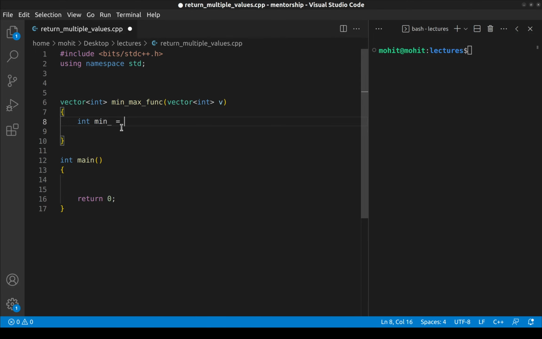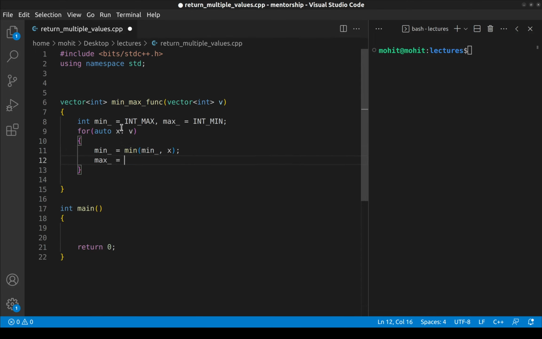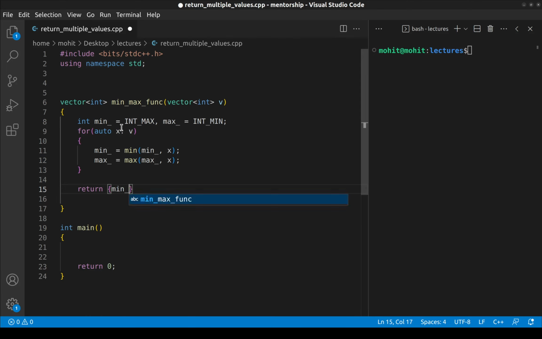Min equals int max, max equals int min, and for auto x in v, min equals min of min comma x, max equals max of max comma x. Okay, and then we return min comma max. Correct.